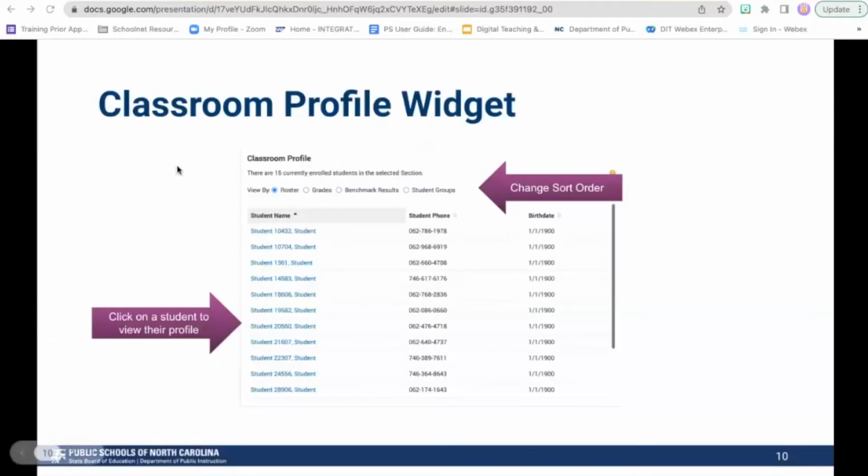And if we continue to scroll down, then we would see the classroom profile widget. So this displays the class roster for the selected class, and you can sort by the course or the roster for the course, the grade, the benchmark results, or the student groups if you have created any. So you just select whichever one of these you want to sort by, and it'll change. And then again, if it is blue, it is hyperlinked, so you can click on the student and view their profile.